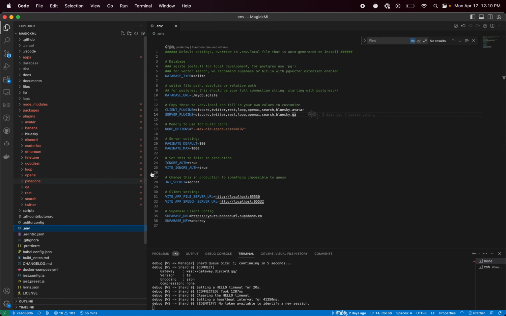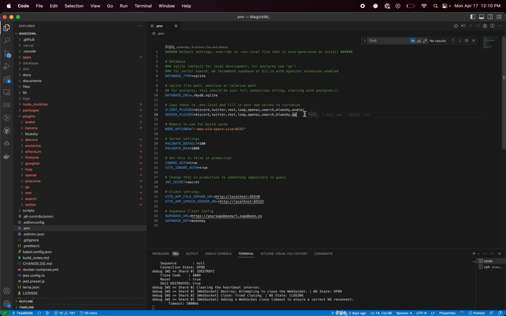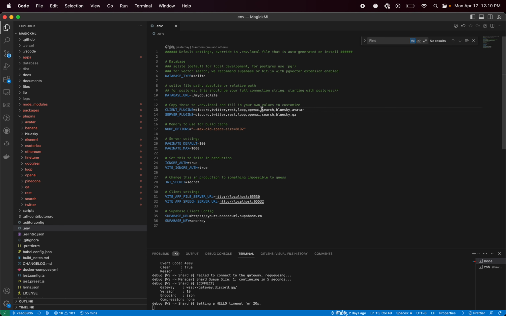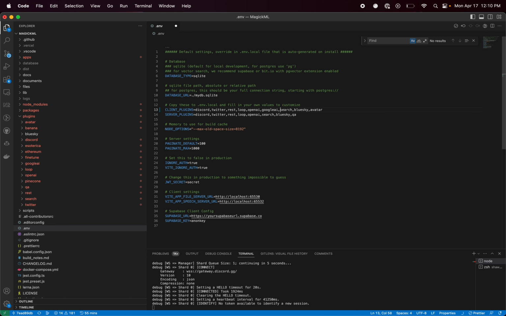This is a little janky, and we're going to make it less janky. It's one of the big things on our to-do list. But we have client and server plugins, and I'm going to add Google AI to that list.